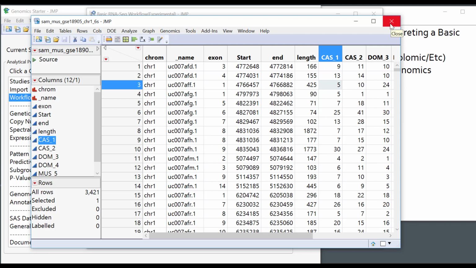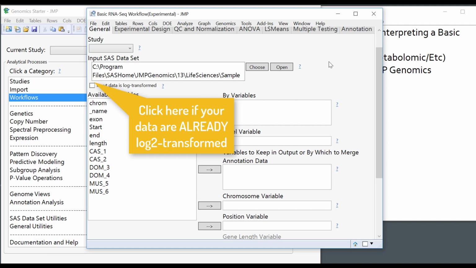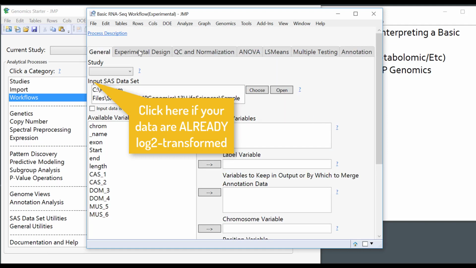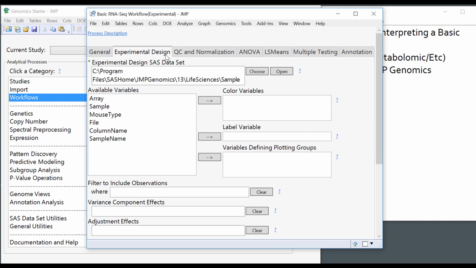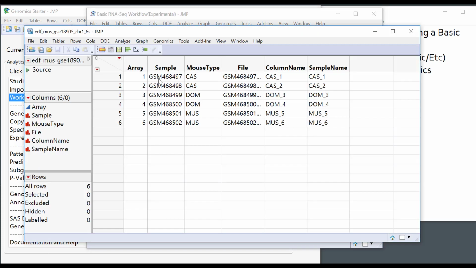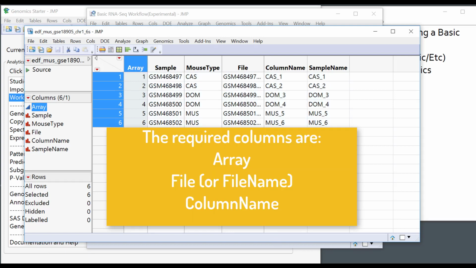Very often you're bringing data into Jump Genomics already with that transformation. So if you have already got the transformation, then I'll give you a hint at one point where we want to not select to do the transformation again. So on the experimental design tab, we have a second file that gives us one row for each of our 6 samples. It's got to have the array, which basically says we have 6 different samples.